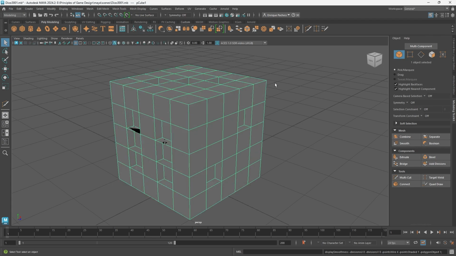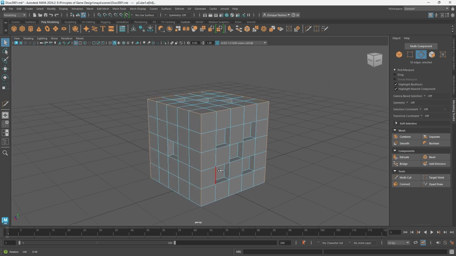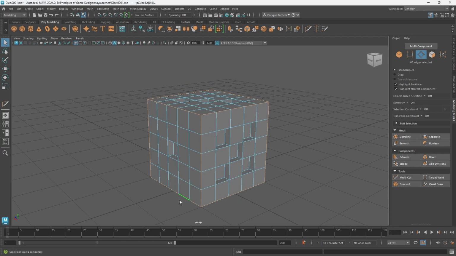Alright, now let's handle those edges. So I'm going to go to my modeling toolkit, I'm going to select edge, and I'm going to go ahead and select all of these external edges, holding shift and double clicking these edges so that it gives me the whole row. Alright, and I missed the 3 on the back. 1, 2, 3, there we go.